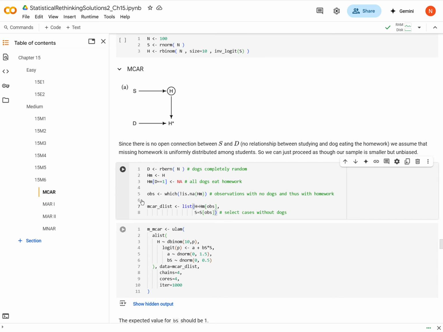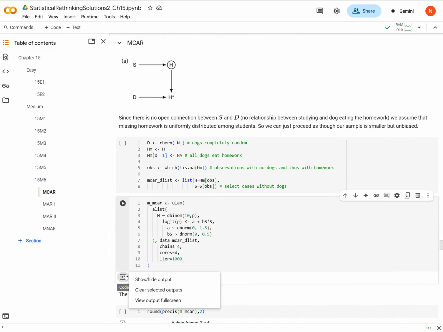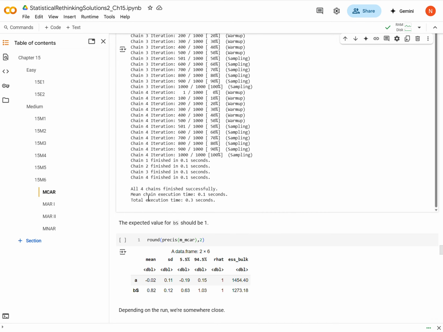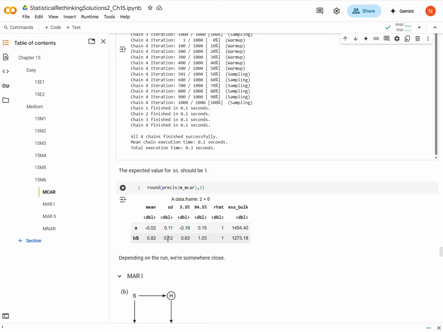Okay, and if I just run this particular model, I've already run it. It runs just fine. And we get our coefficients here, and the coefficient here is 0.82. Now the book tells us, and you can do some math to demonstrate this yourself, but it's not important to the problem here, that the expected value should be 1 for that coefficient. It's within the 89% credibility interval. I suppose it's an okay estimate. Okay, so let's move on.